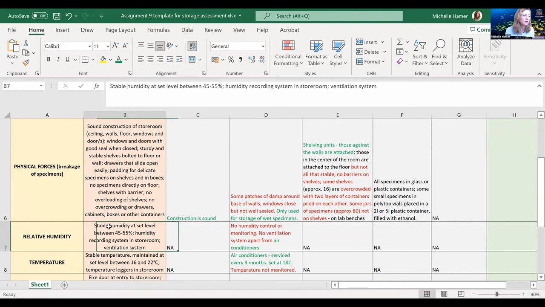So for relative humidity, it should be stable, it should be set at a particular level. There should be a humidity recording system and there should be a ventilation system. And so you answer all of that. And it's only relevant at the level of the storeroom.